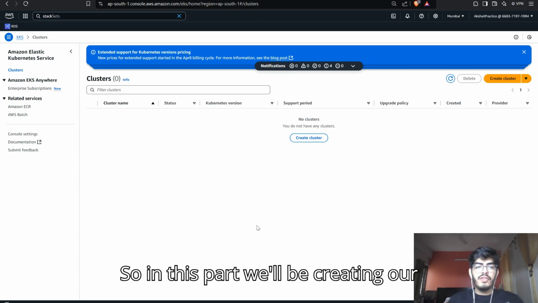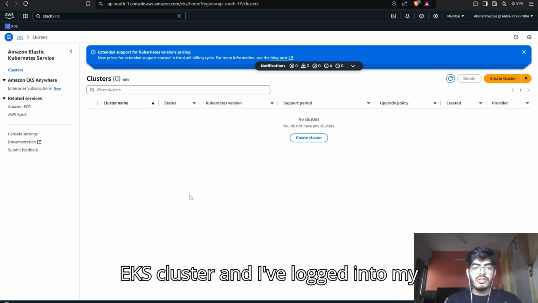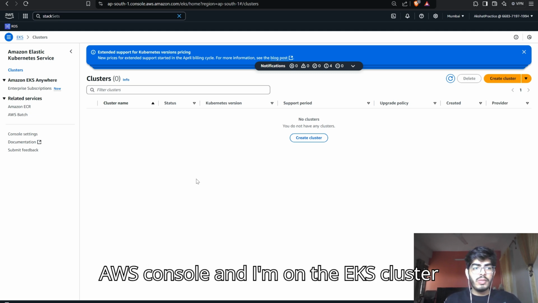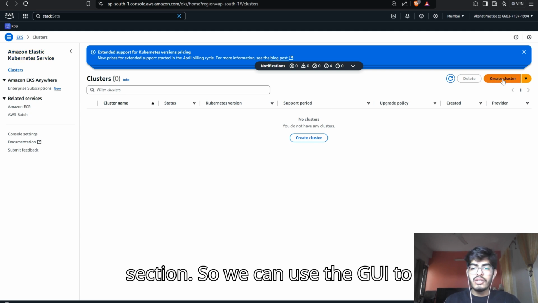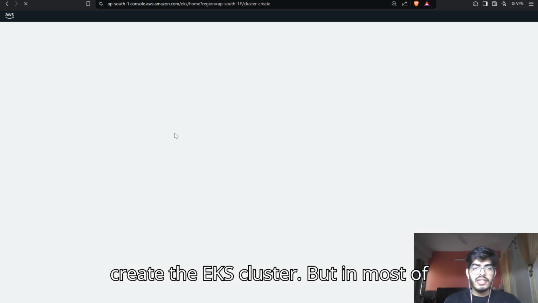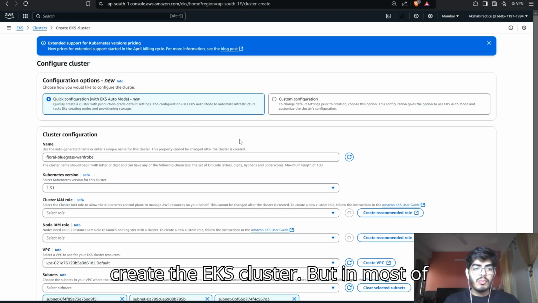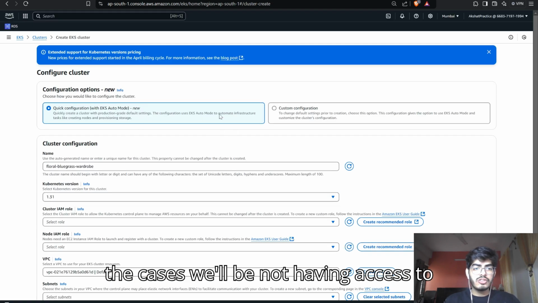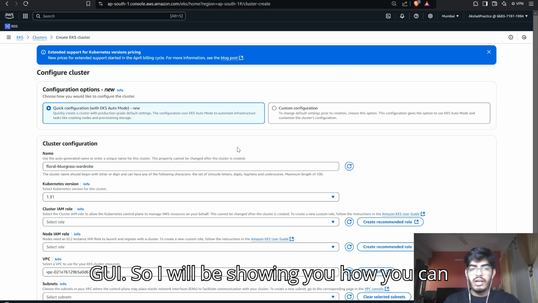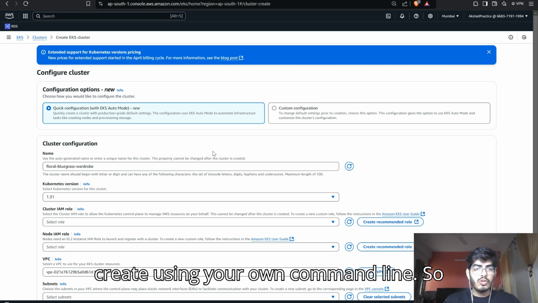So in this part, we'll be creating our EKS cluster, and I've logged into my AWS console and I'm on the EKS cluster section. We can use the GUI to create the EKS cluster, but in most cases, we'll not have access to the GUI. So I will show you how you can create it using the command line.